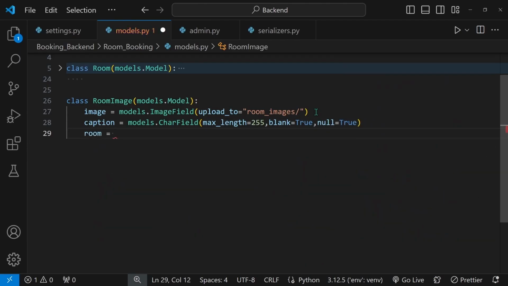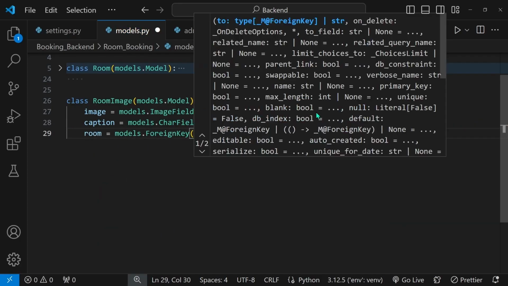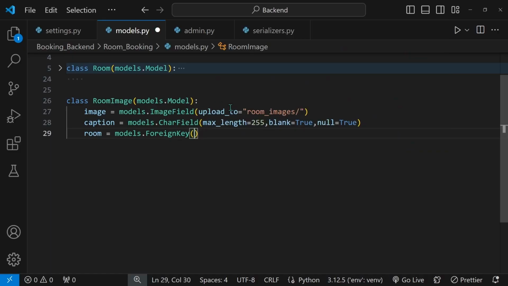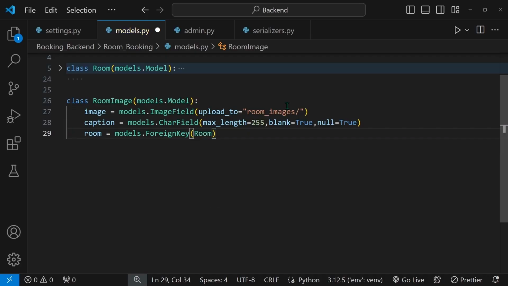And this room is going to be a models.ForeignKey. What does this mean? As I said, an image can only be bound to one room, but a room can have multiple images. This is the type of relationship that a foreign key provides us. So what model is it going to be the foreign key of? It's going to be connected to a room.